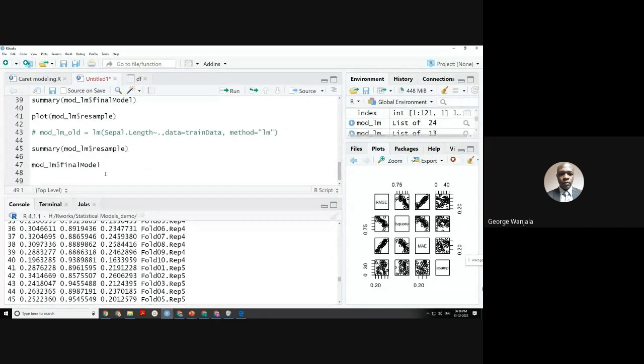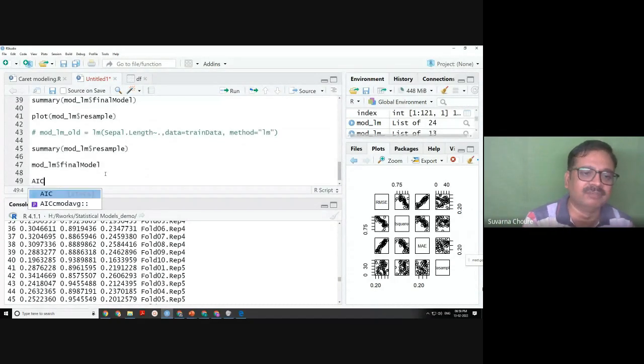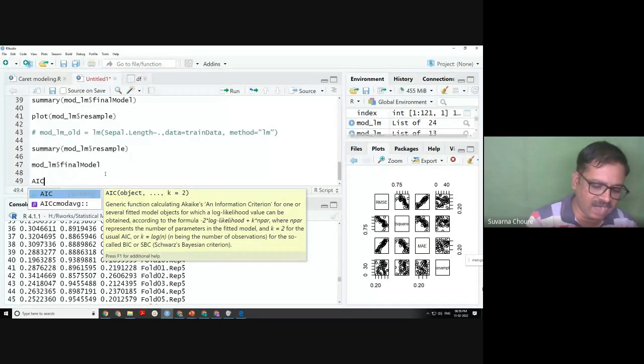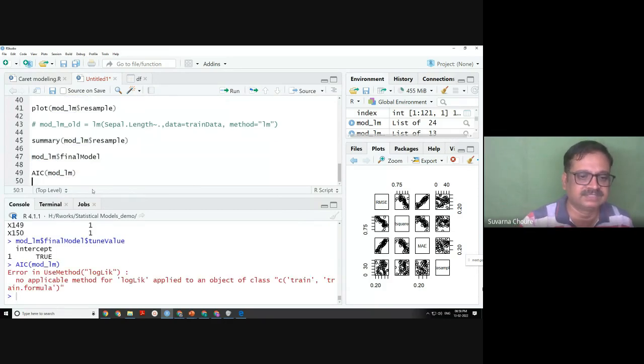I used to read somewhere about AIC as a way of determining which model fits best. AIC, yes. That Akaike information criterion is also there. That AIC value can also be extracted for the model. The stats AIC function is there and an object is required. That object will be mod LM. We'll provide it mod LM and we'll see what happens.